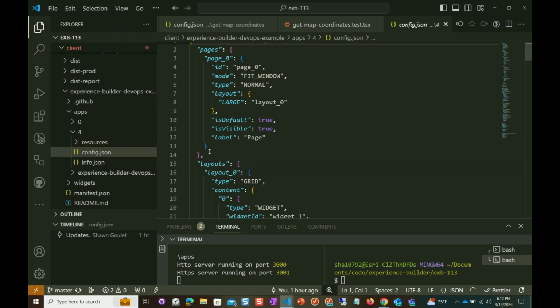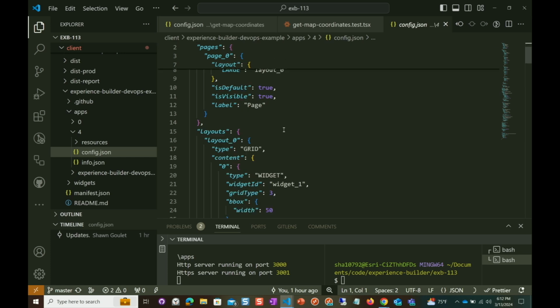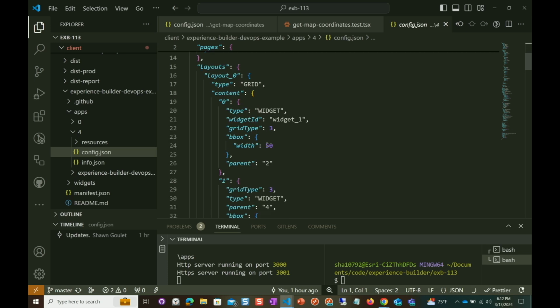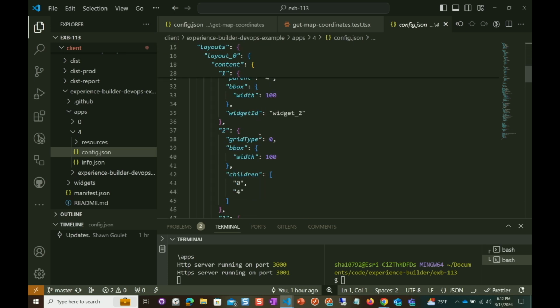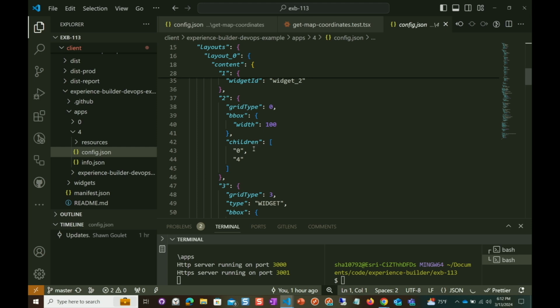So they're seeing what you're seeing, and you can keep that up to date as you work on it. Yeah, and just to reiterate, the config.json is essentially your experience that you are creating. As you see some of the properties in here, this is the way that Experience Builder is actually defining this application.